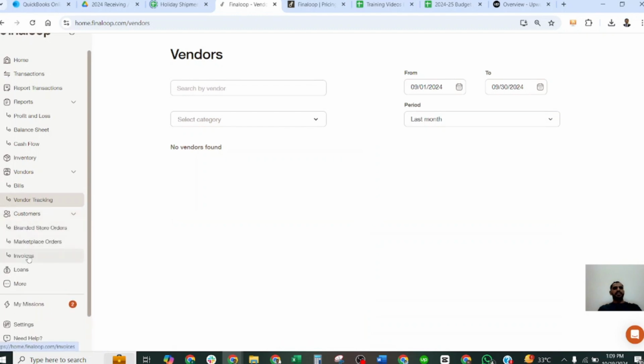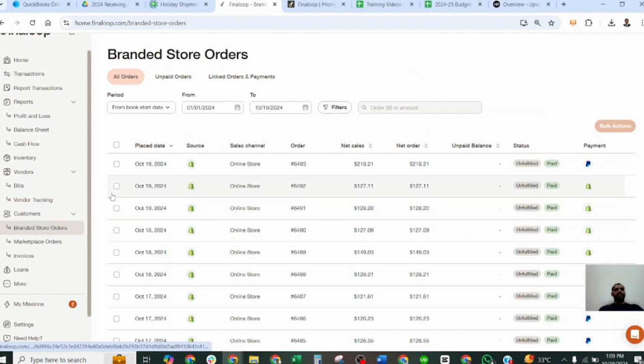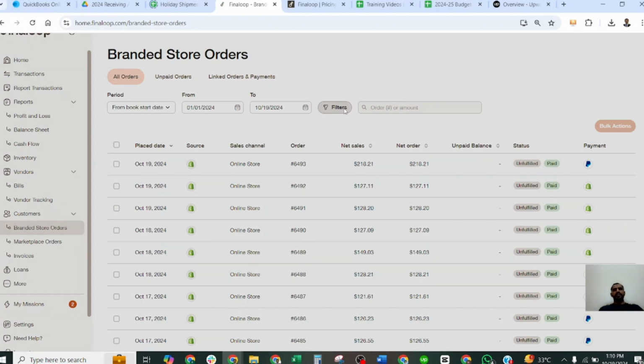Next one is the customer section, and you will see there are also two sub tabs here in the customers. These are all orders, unpaid orders, linked orders, and payment. This is the time span you may select for your reporting purposes, and the filters.